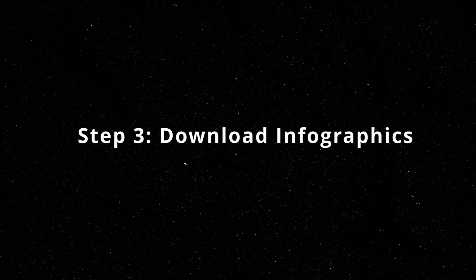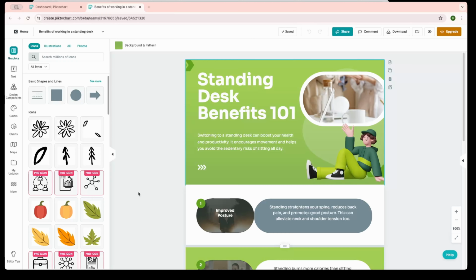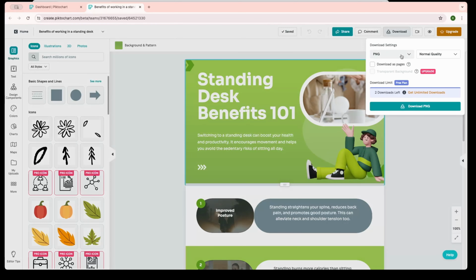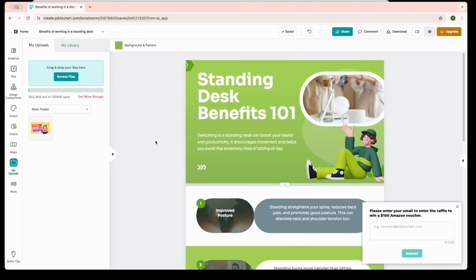Next step is how you can download the infographic. To download the infographic, click on download. Click the format that you want, click the quality that you want, and then hit download. So as you can see, only 2 downloads are available for the free versions. So if you need to download more, you'll need to update. So I'd recommend give it a try. If you think it meets your needs or requirement, go ahead and upgrade it.